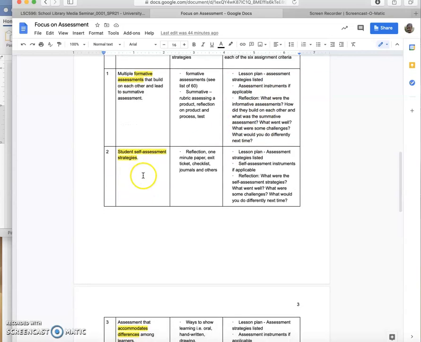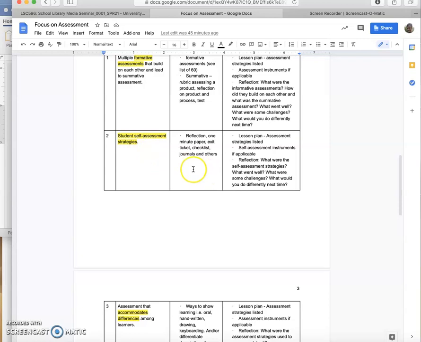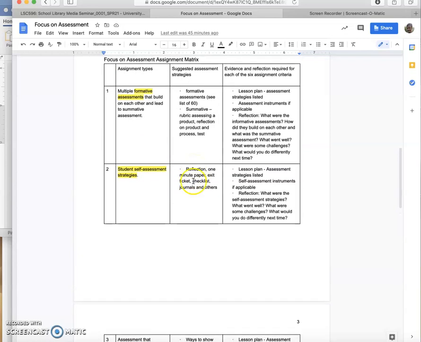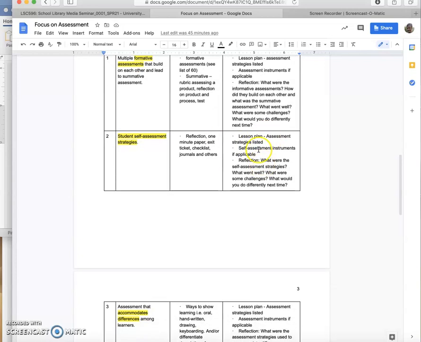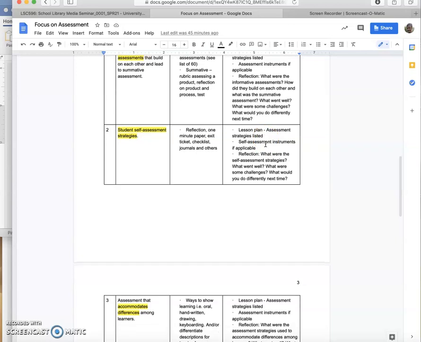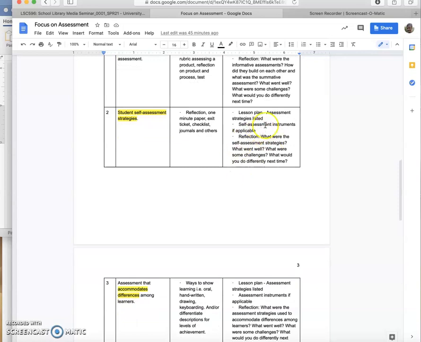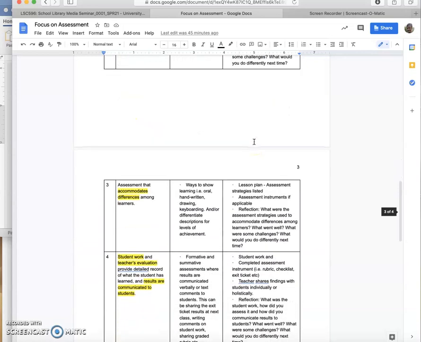The second one, student self-assessment strategies. Well, suggested strategies would be to have them reflect, write a 1-minute paper, do an exit ticket, a checklist, journal on their progress, things like that. And so evidence would be like the assessment strategies listed in your lesson plan, and if you had any instruments that you could link to or take a screenshot of. And there's the reflection prompts.